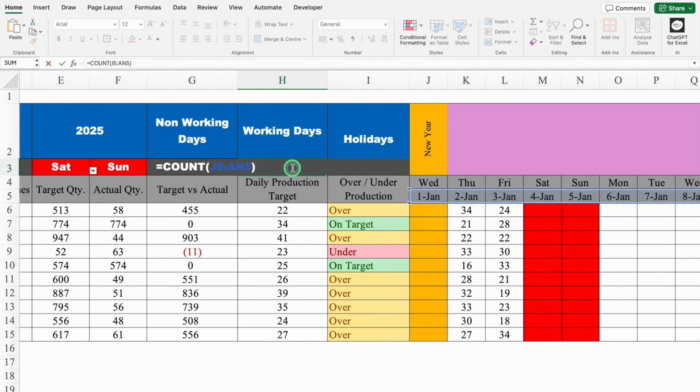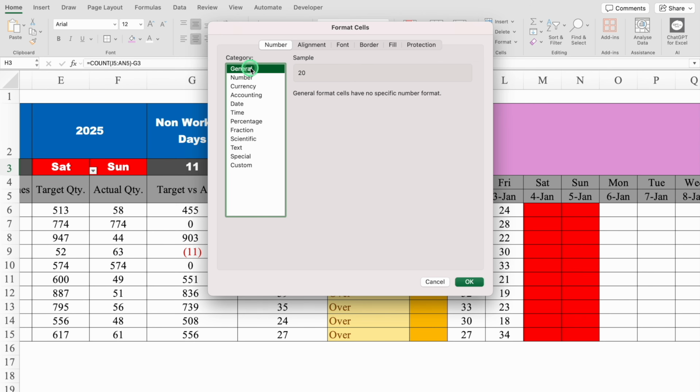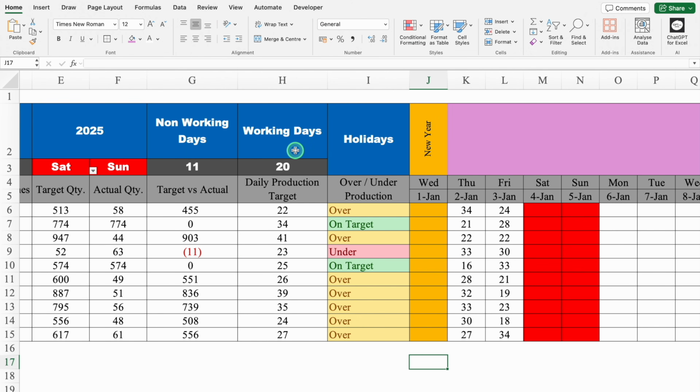We'll double click on the formula. We'll come to the end, minus. From here I'll reduce non-working days. We'll click on the header and with the help of the down arrow key I'll come down and we'll hit enter. We got a date format. We'll press Ctrl 1. We'll go to General. We'll come down and we'll click on OK. Now we can see working days as 20 and non-working days as 11.